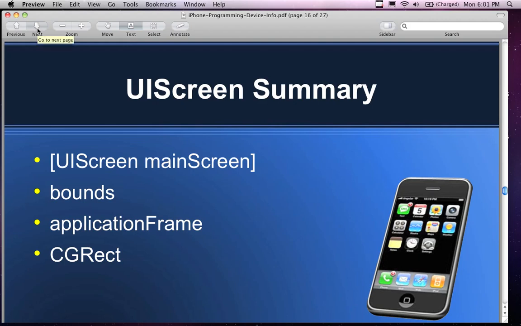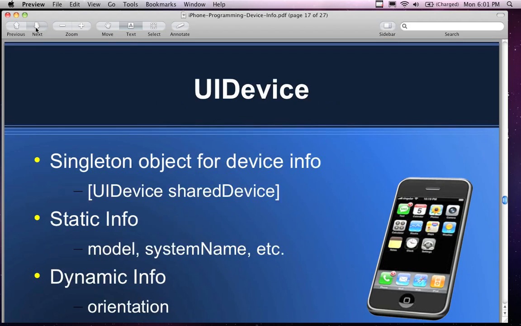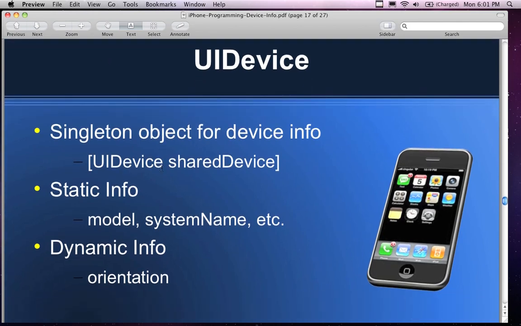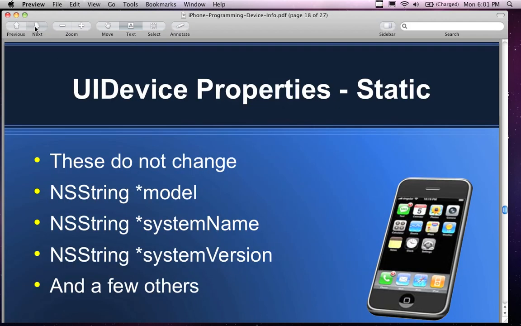So in terms of the UIScreen main screen, we looked at the bounds, the applicationFrame, and the CGRect as concepts. In terms of the UIDevice, we have a singleton object for device information, UIDevice sharedDevice. We have static information for the model, the system name, for all of the device information that is stored on it, and dynamic information for the orientation. So is it landscape, is it portrait mode currently? Because we might be able to make our application not switch if we wanted to, or detect that particular device information in terms of what angle.